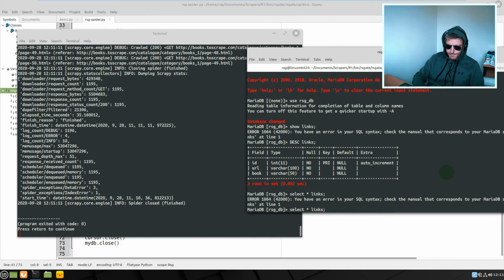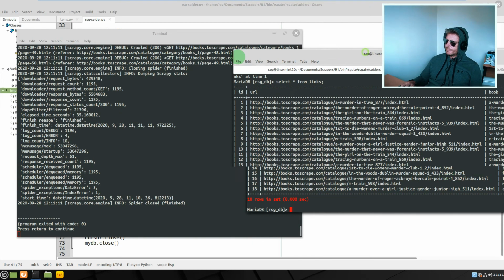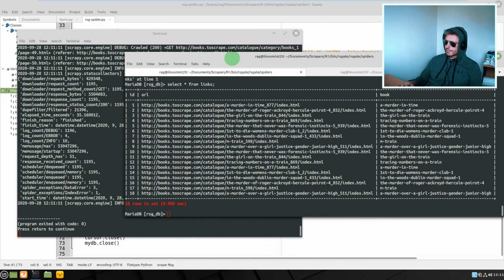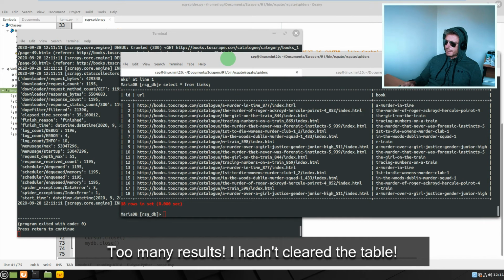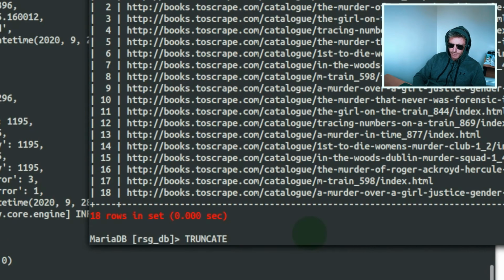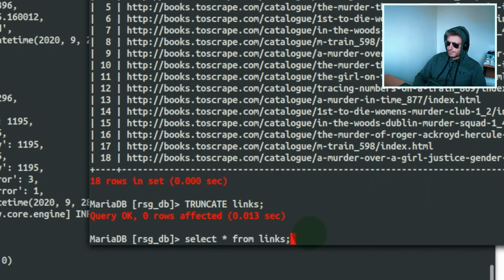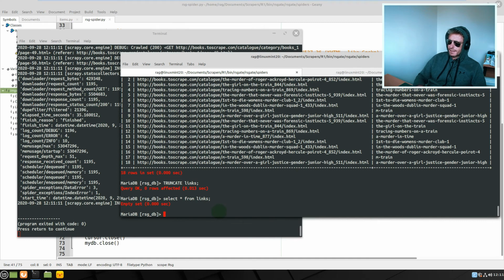Select star from links. And there we go. We've got 18 results. So, was the database clear before I ran that? Maybe it wasn't. Let's run it again. To clear the table, sorry, not the database, to clear the table, we do truncate links. Now if I do select from links, it's empty, okay.